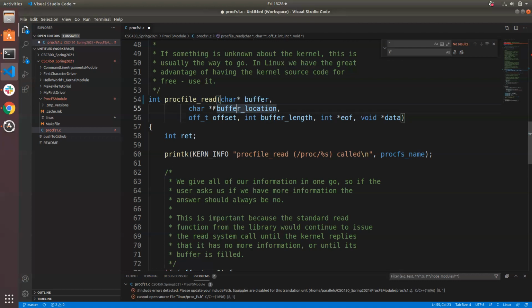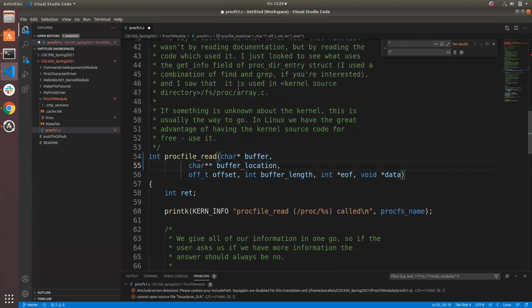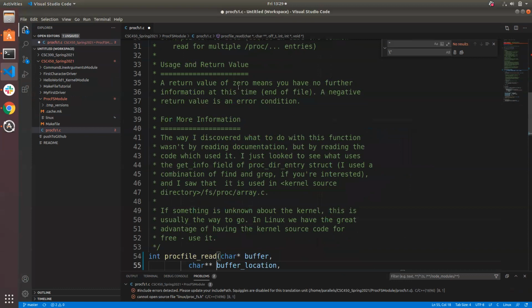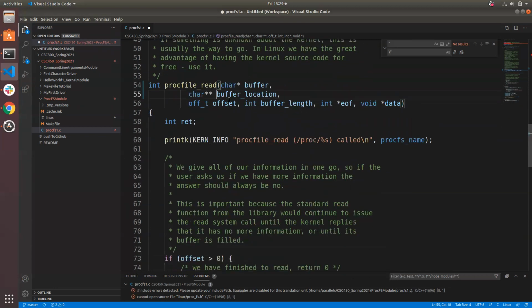Char pointer buffer location. Well, it is a pointer to a pointer. So my char pointer to the buffer would be the base, the buffer where the data is to be inserted. And then the second thing is a pointer to... what is the second thing used for though? Buffer versus buffer location. Oh, okay. So really you have two, these are competitors.